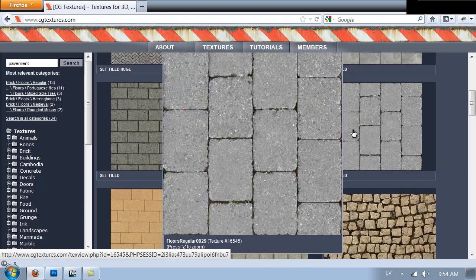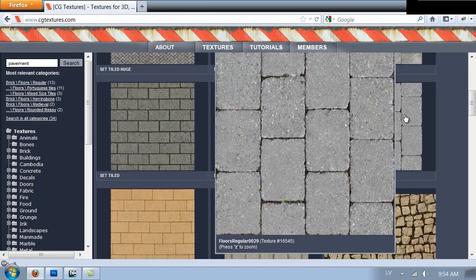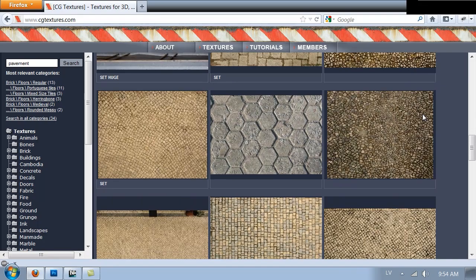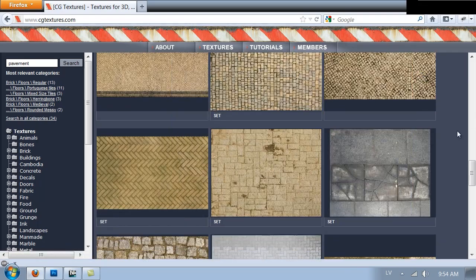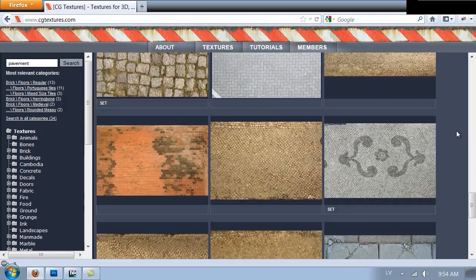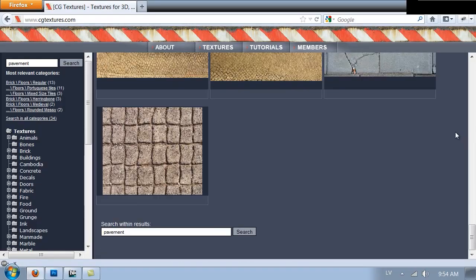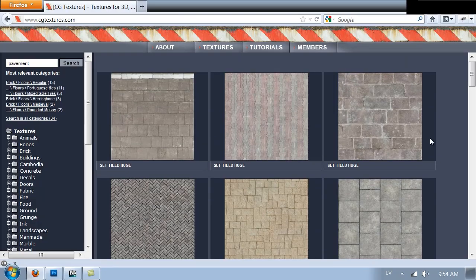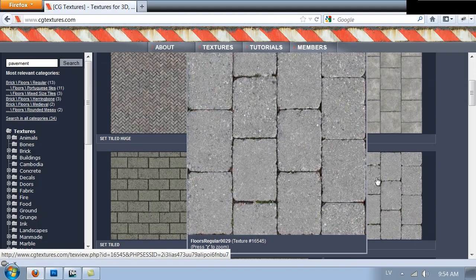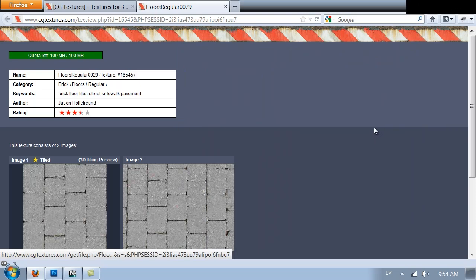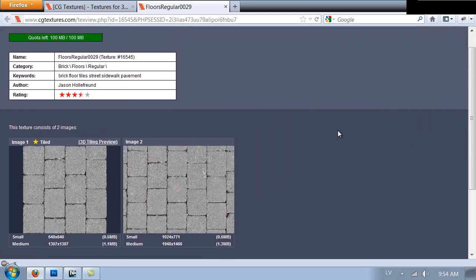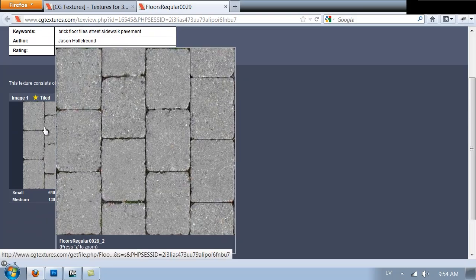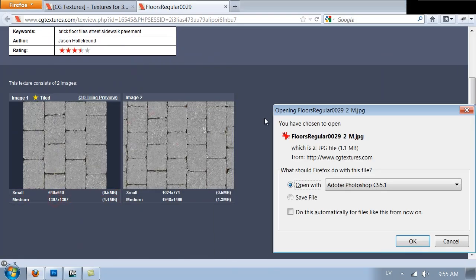So this is a very common one. It's pretty boring, but you see it all the time. There are some other more interesting choices here. But let's start with this simple, common brick-like pavement. Alright, so I'm gonna take this already tiled image and open it in Photoshop.